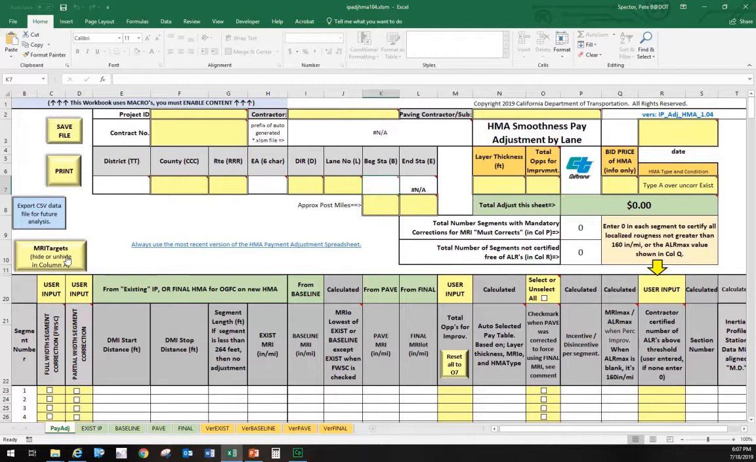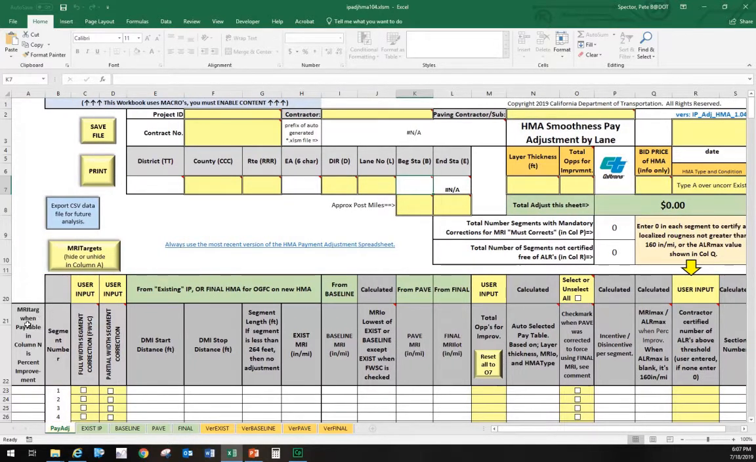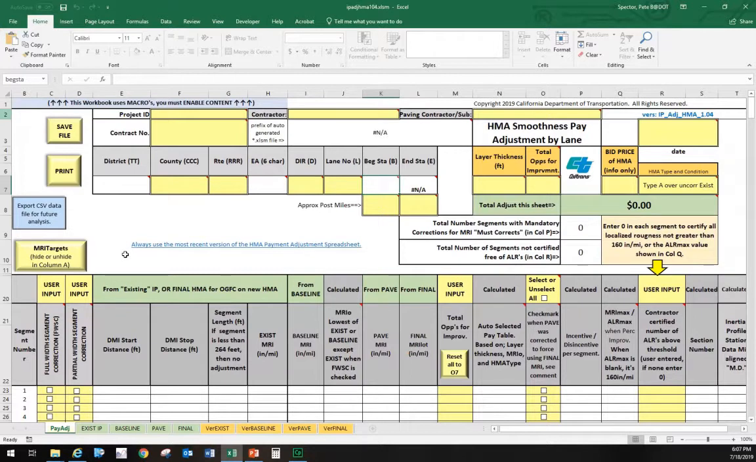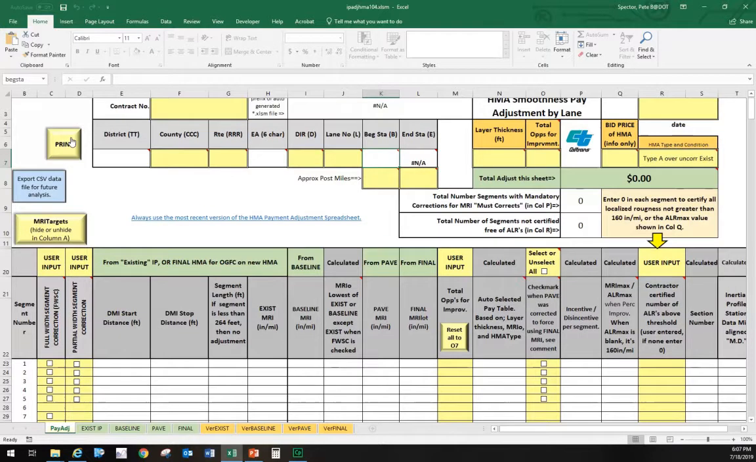But if you want to know it, you just click this button, and it runs the macro that unhides column A. And there's your MRI targets. You can click it again if you don't want that to show up. That was something that was added at the last minute at the request of industry. So that's the macro buttons. Again, we don't want to save the file until we have the full file name up here, because that'll error out.